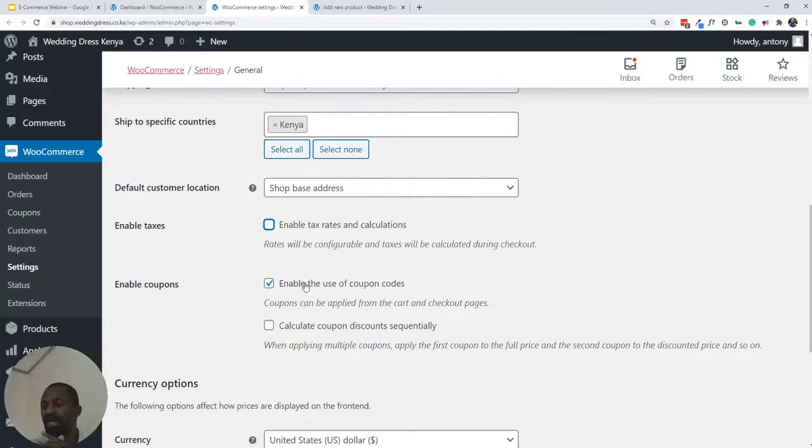So coupons would be like, let's say if you're selling something and you want to give a discount. This is for somebody to be able to get, like, free shipping, for instance, or 50% off. So you can enable that there.